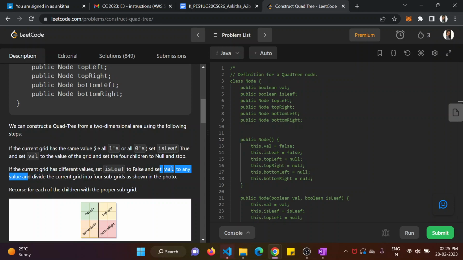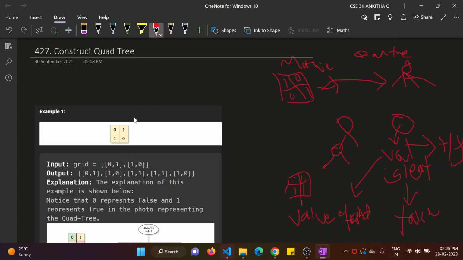Why are we setting the value equal to any value? Because as I said, this matrix does not contain only zeros or only ones. It contains both zeros and ones. Thus, we can assign the value of val equal to 0 or 1 since both are present in the matrix. If it is a leaf node, then it will contain only zeros or only ones. At that time, we have to assign the value of val equal to the value of the grid only. That is, it may be 1 or 0.